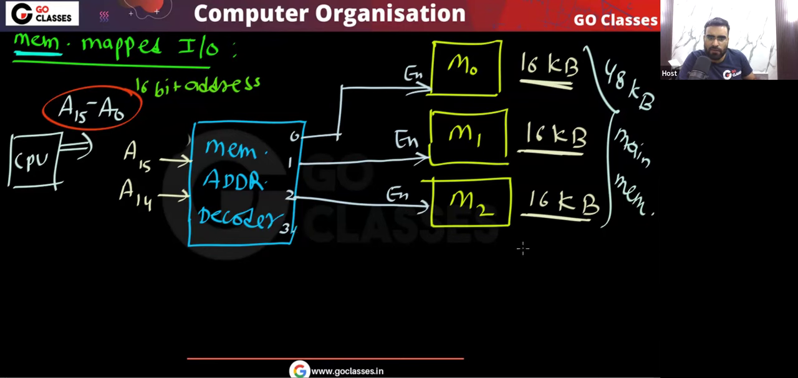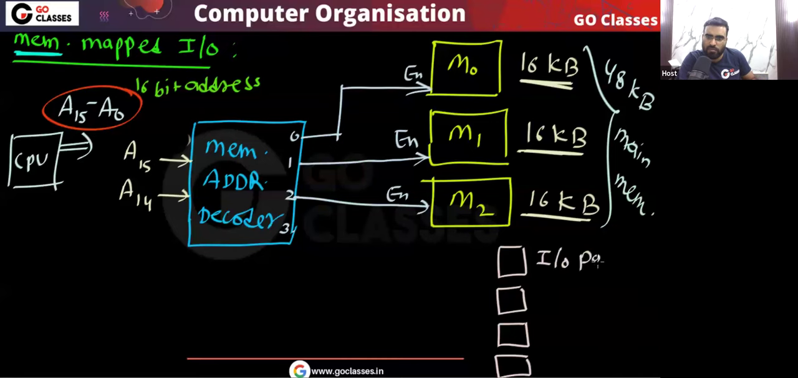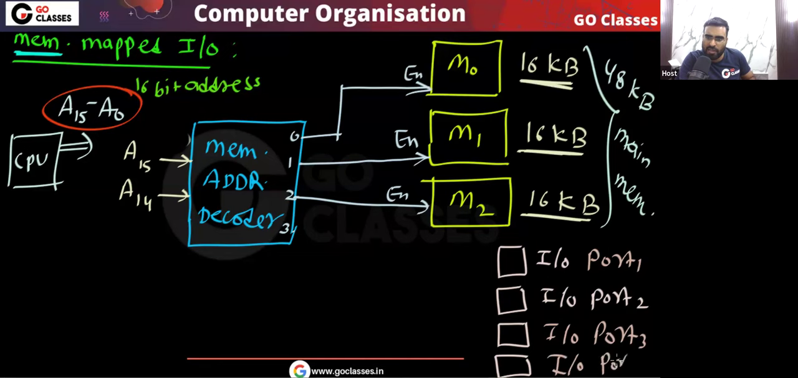Now let's assume I have 4 IO devices. These are the IO ports. This is IO device 1, and this is the IO port for IO device 1. This is the IO port for device 2. So these are the port numbers. IO port for device 3, and this is the IO port for device 4. Okay, is this clear?